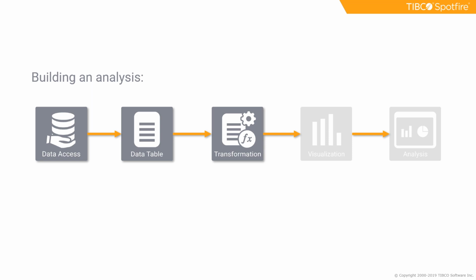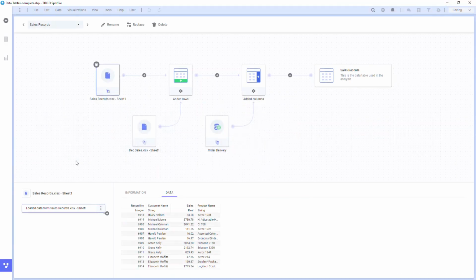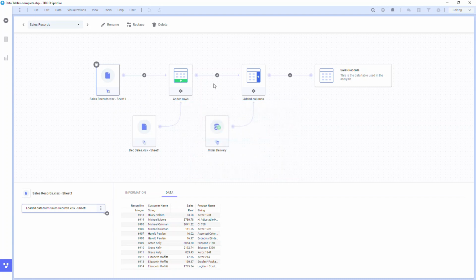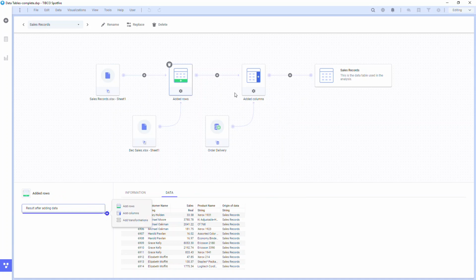You only need to do these actions once, and as new data comes into Spotfire, the actions will be automatically reapplied. The simplest way to add a transformation is through the data canvas and adding transformations. This includes filtering rows, replacing values, normalization, calculating new values, and many other functions. You can do this at any point along your data canvas.